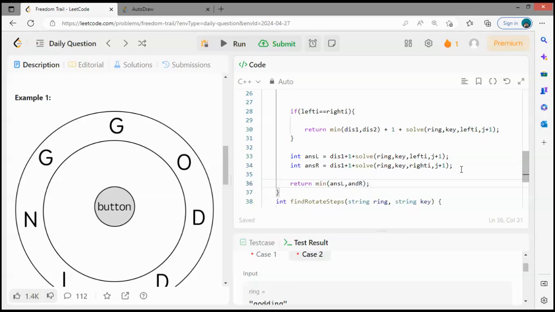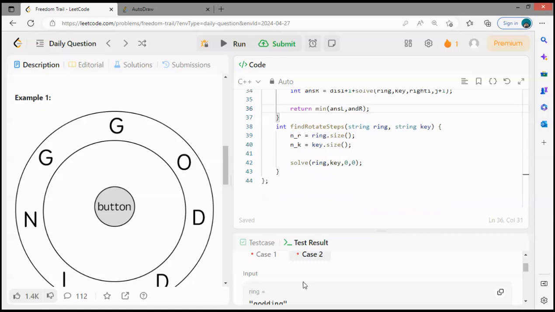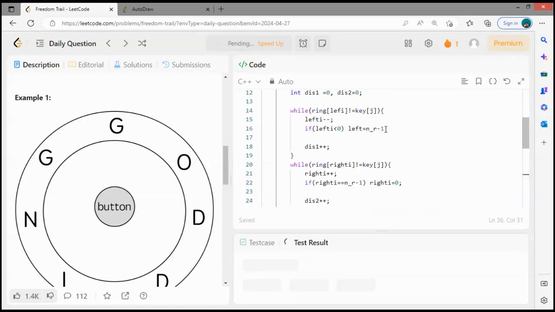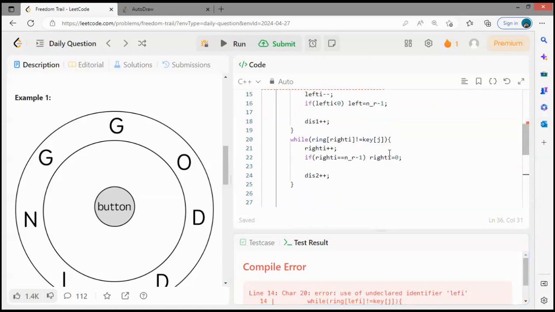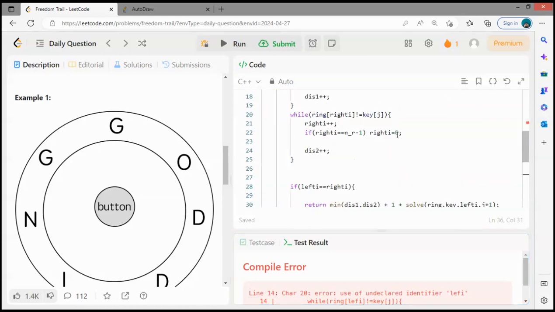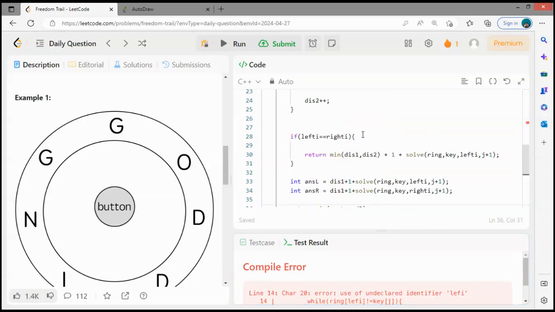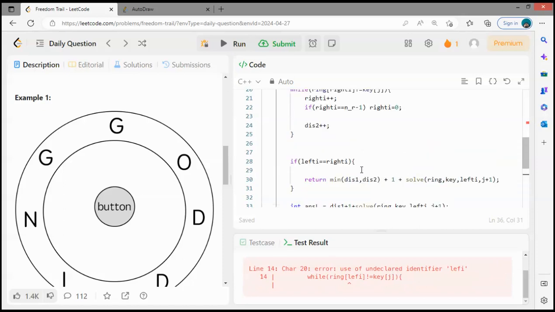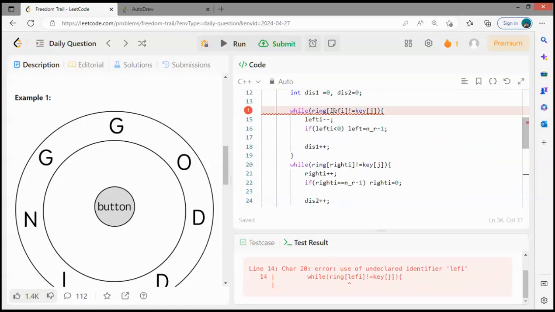There might be some syntax error. We'll check. Okay, so the first scenario, both are the same. Second scenario, the character was different, but the index was the same. Third scenario, the character was different, the index was also different. Okay, let's see. What, left of i? Where, where?